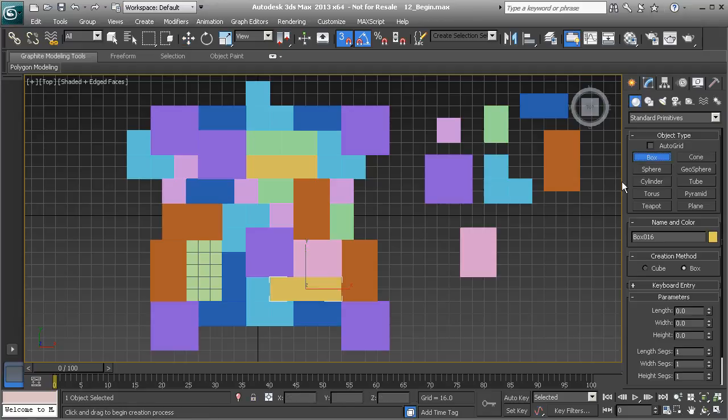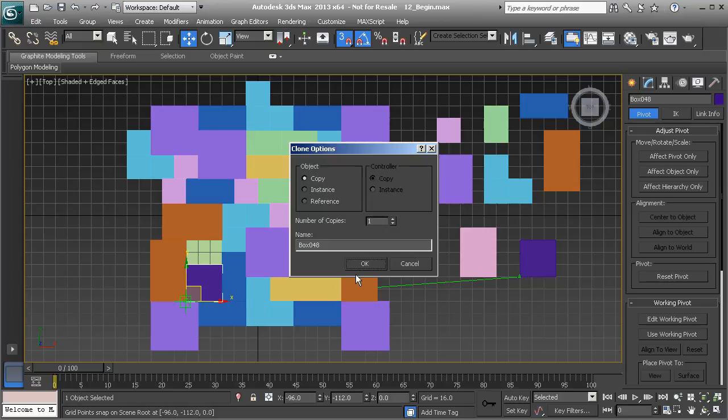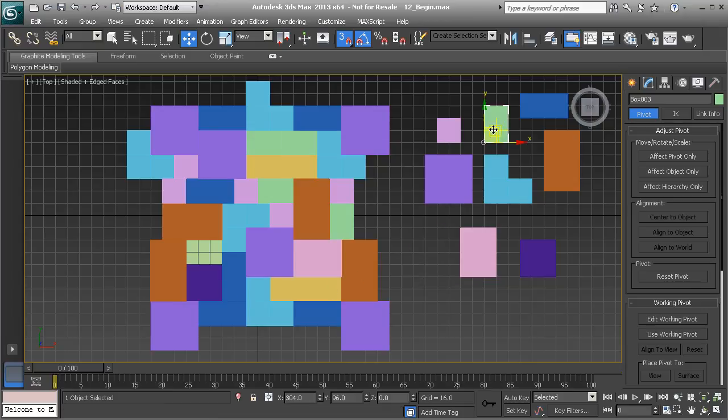So let's create a new box. Let's do 3 by 3, 16. And then what we'll do is we're going to go ahead and affect its pivot point. So let's drag that down to the corner. That's good. And then we'll just move that into place here. And actually, let's hold down Shift and drag that in. Hit OK. And let's take this guy and pop him right in there and rotate him around.